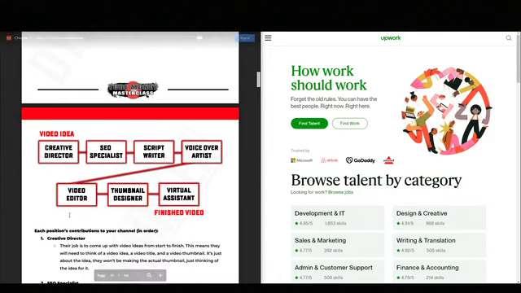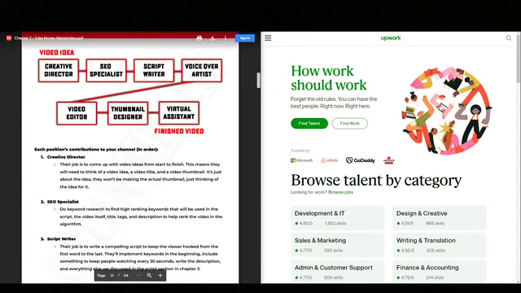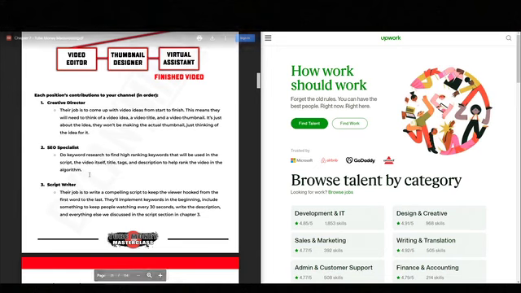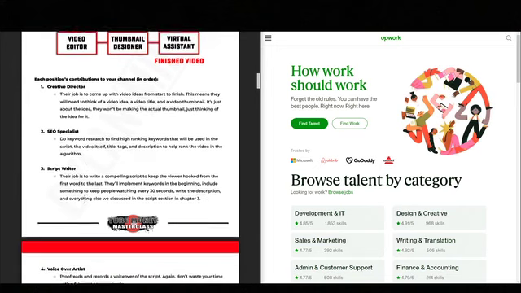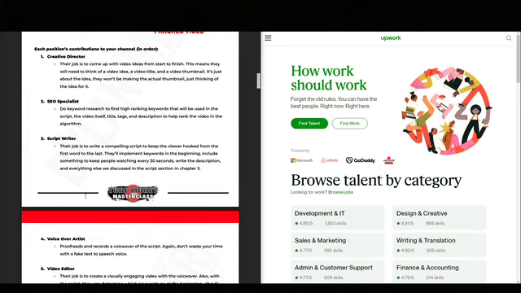So for example, you've got the script writer, the voice actor, the video editor, the thumbnail designer, and some other roles. So each position in order. Number 1 is the creative director. The creative director's job is to come up with video ideas from start to finish. That means they need to think of a video idea, a title, and a thumbnail. It's all just about the idea. They're not going to be making the thumbnail, they're just going to be thinking of an idea for it.